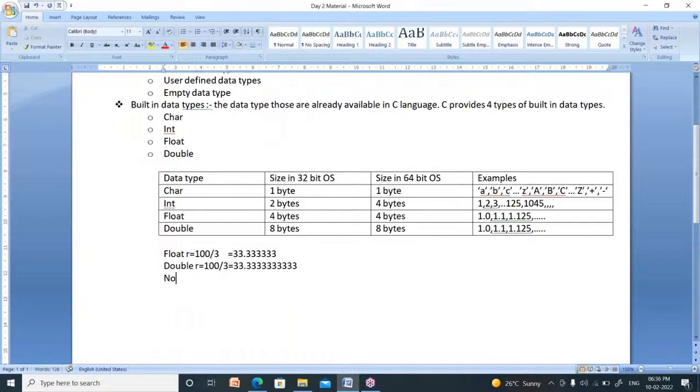That's it. Now I am giving a note. Float maintains how many precisions? 6 precisions. Whereas double maintains 10 precisions. If you want an accurate result, then it is better to take double instead of float. If you don't want point values, then you can take integer, or you can take float or double. So that is the difference between float and double.